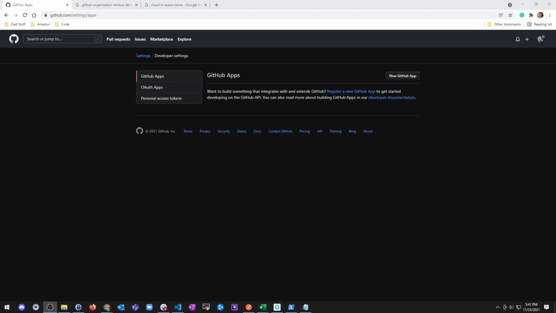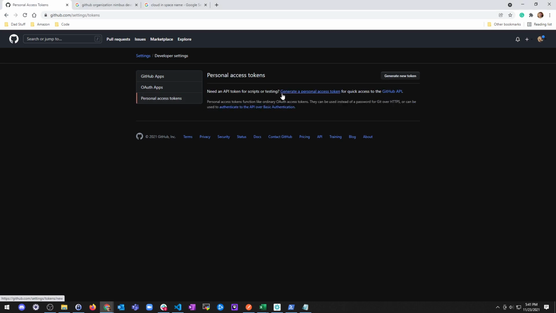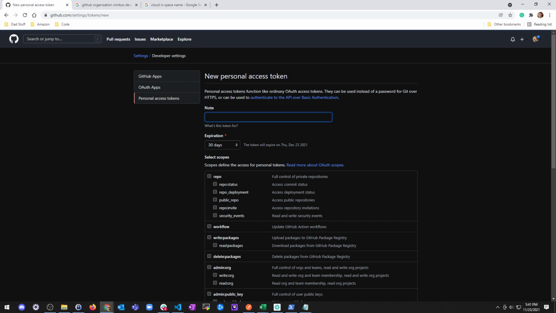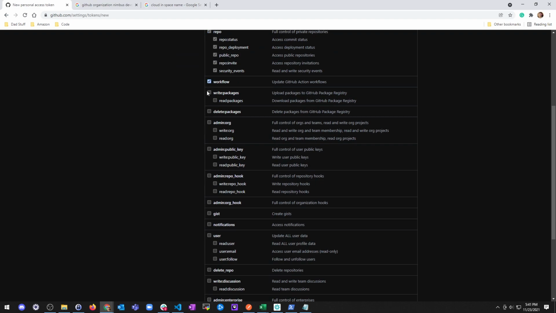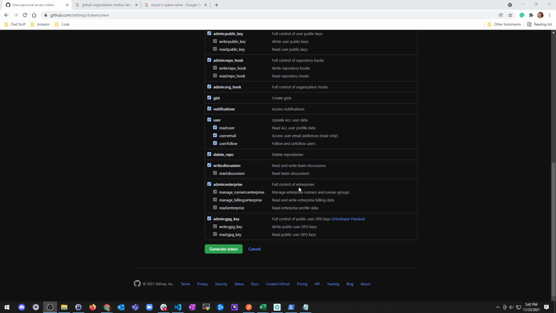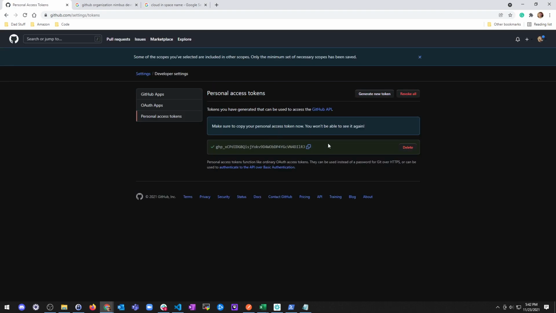So from your personal settings in GitHub, you can go into your settings and then go to developer settings, personal access tokens, and you can generate a personal access token. And I can put in a note. I can just put that this is for Vault, expires in 30 days. Select the scope, so I'll just say repo. I'll select everything. All right, I got all of these selected, and I generated a token.